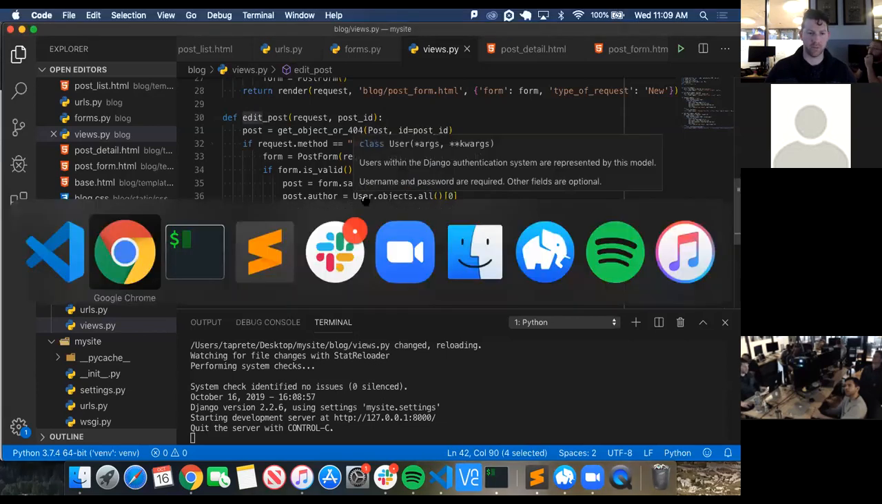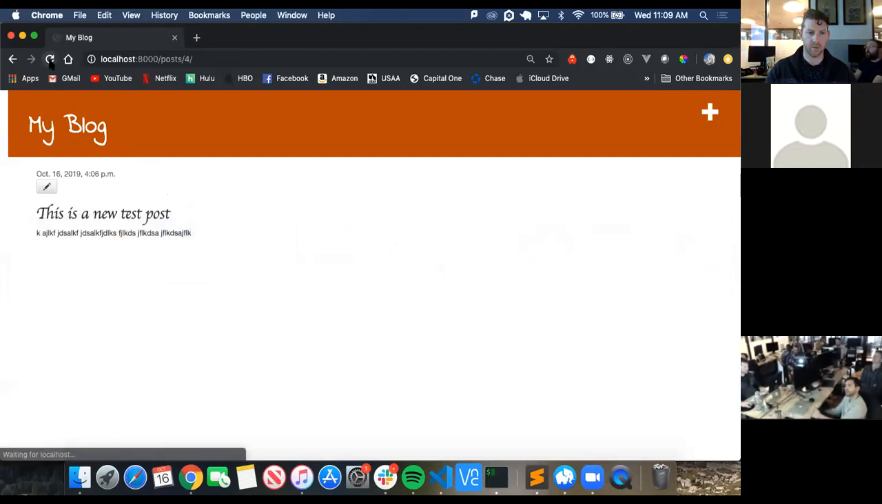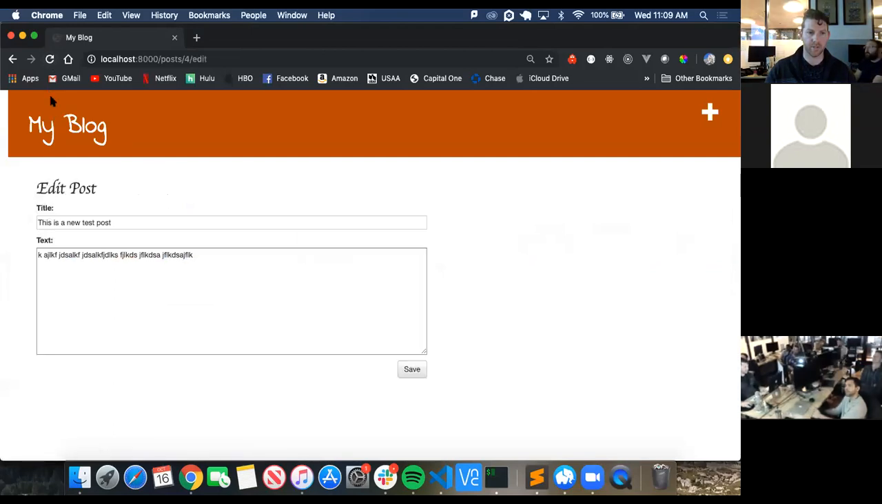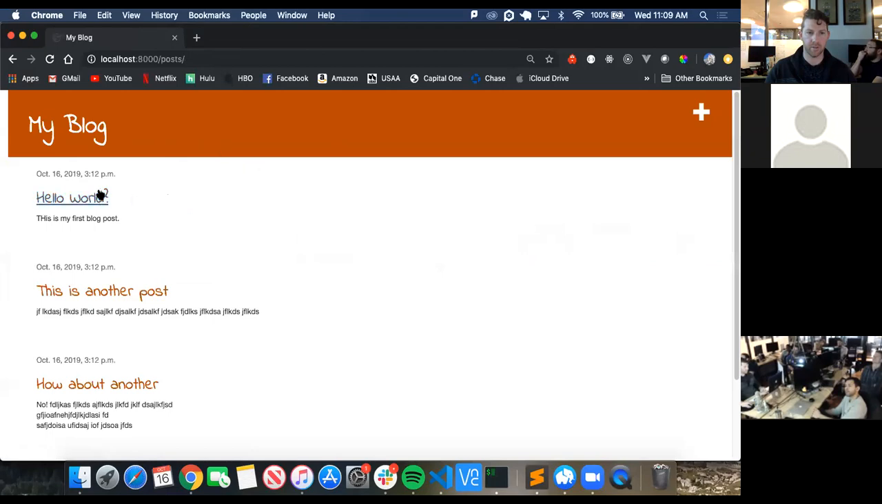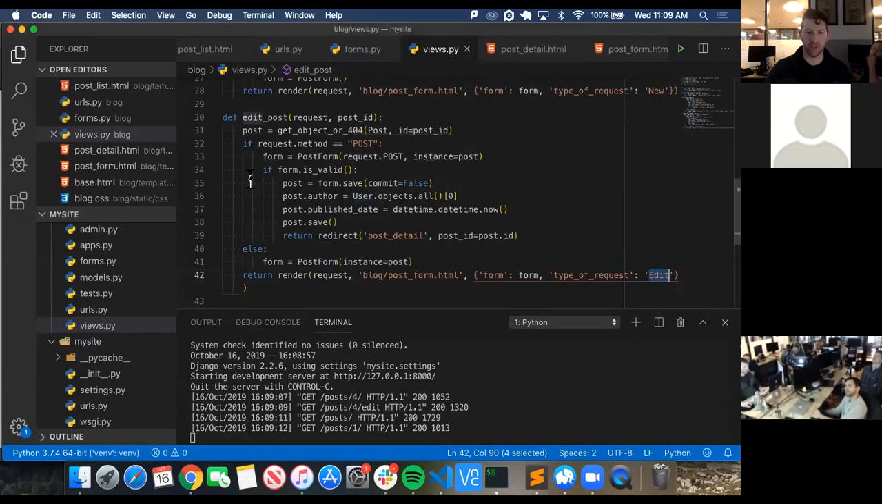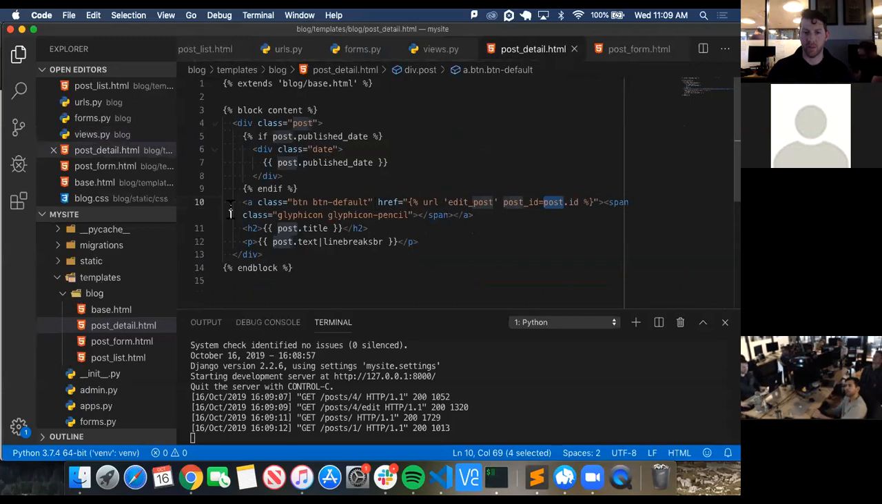Let's see what happens. There we go, we got this. So click there, I click on that button. Let's see where that button takes us. Post detail, that's this part. Takes us to edit post, post ID. Where's that URL?